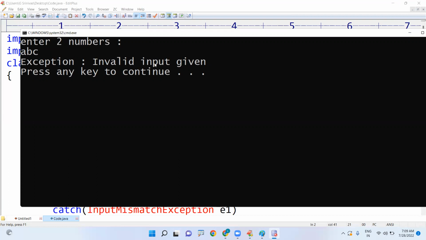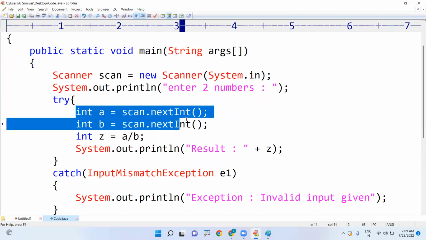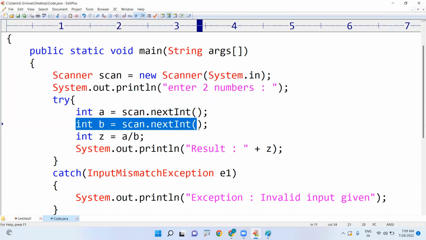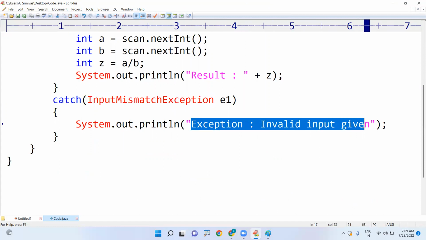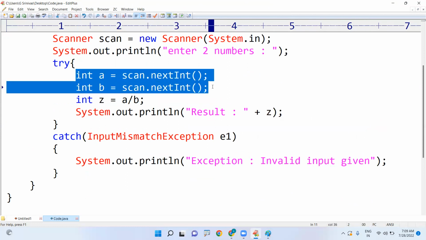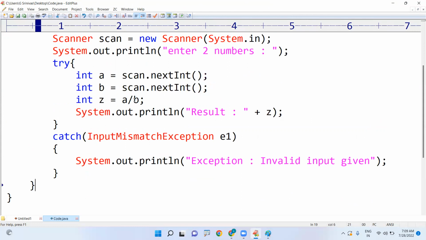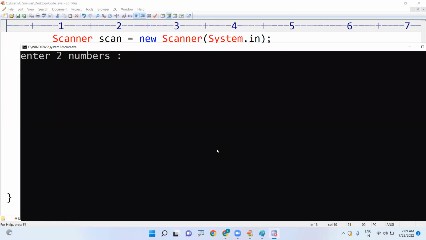So when we execute, in the first two lines there is a chance of getting an InputMismatchException. If you enter ABC, it displays invalid input given. Whenever there is a problem in the first line or the second line while taking the invalid input, you get an InputMismatchException. Now, for example, they entered valid integers only, but the problem is that they entered 0 as the denominator. 0 is an integer, but you cannot divide any number by 0.